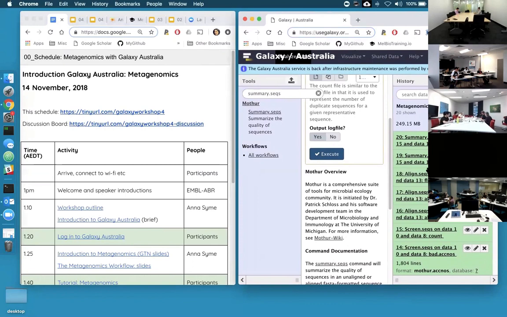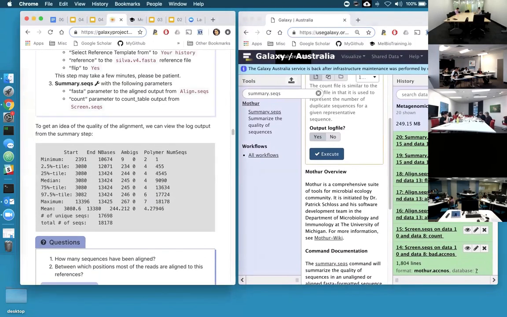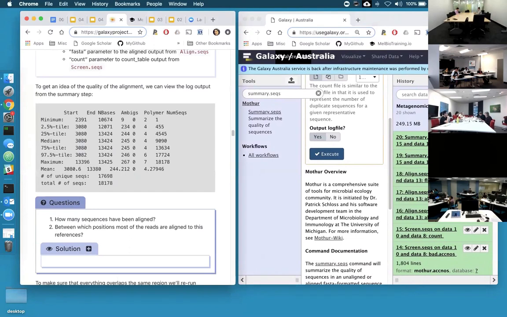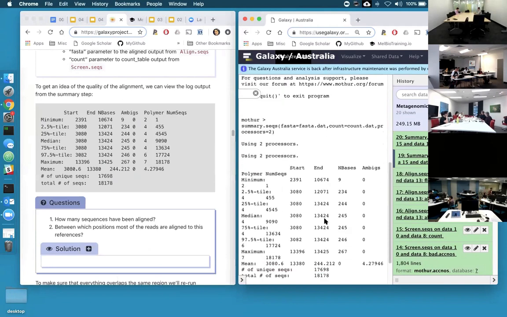So we ran the align.seqs step and then got some summary data. We have two output files from summary.seqs. Let's have a look at our log file. We've aligned our filtered sequences to this multiple 16S ribosomal RNA gene alignment. There were a lot of gaps in that alignment because it used a lot of different species, but we want to see how our FASTA file aligned to that alignment.